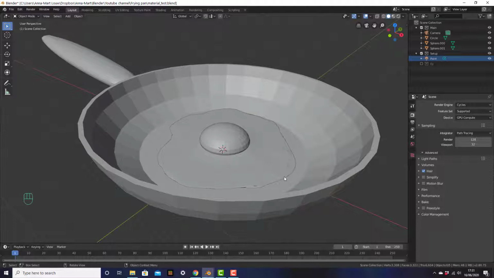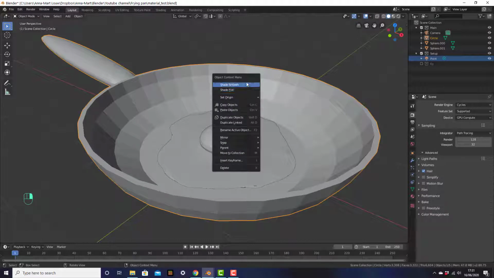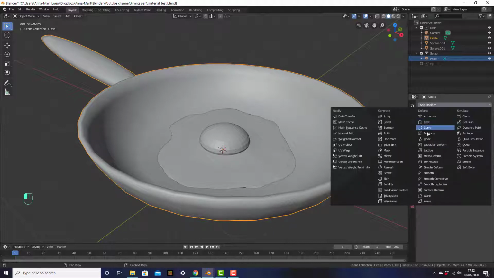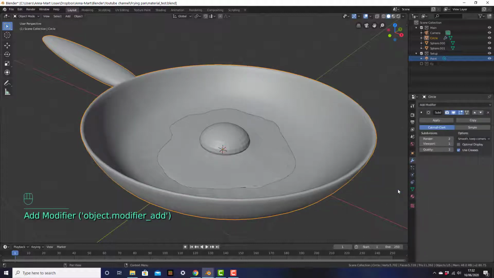So we want to optimize the shading to make them look as realistic as possible. To do that, we're going to change it to smooth shading. So we select the frying pan, right click, and select Shade Smooth, which will make it look a lot better. But the edges are still a little bit jagged, so we're going to add a modifier as well, the same one that we've used before, the subdivision surface, or subsurf for short.